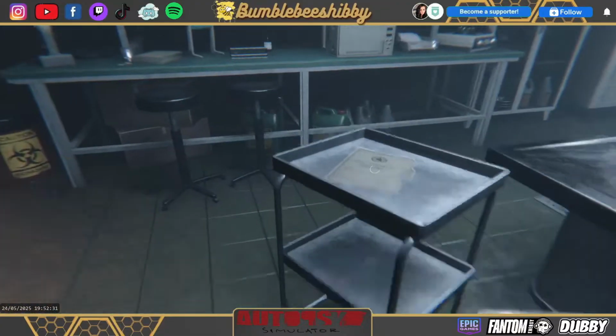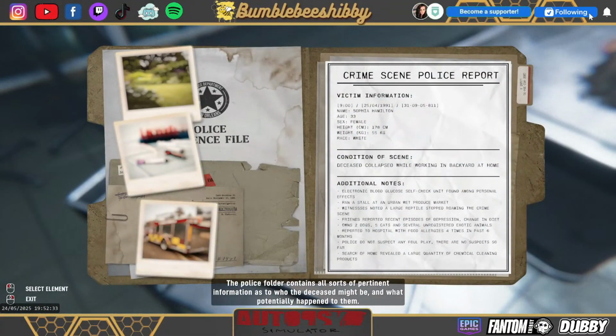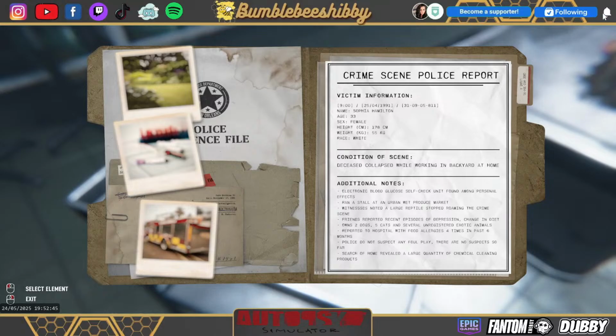Oh, wrong one. We didn't even look in this, did we? The police folder contains all sorts of pertinent information as to who the deceased might be and what potentially happened to them. This will help you to figure out what the cause of death might be. Witness noted a large reptile roaming the crime scene. Friends reported recent episodes of depression, changed diet.